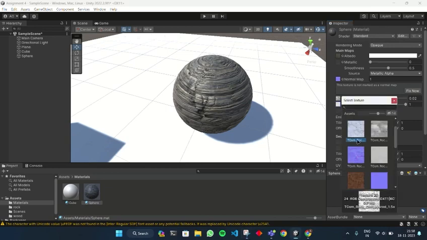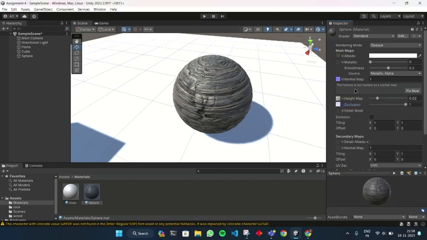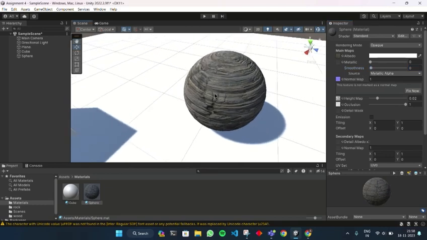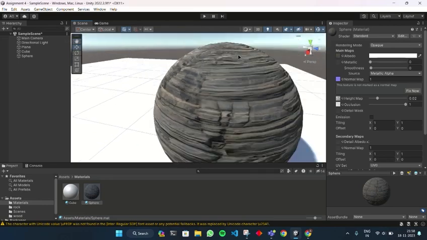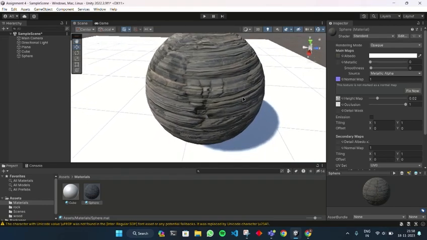We have applied the occlusion to this, and then for the smoothness we will decrease the smoothness so it looks like a rock. As you can see, the sphere looks like a rock, and it also has the illusion of height because of the height map and normal map.